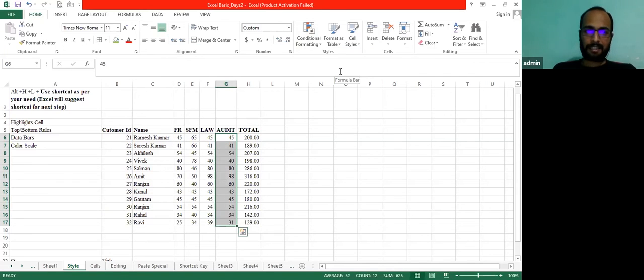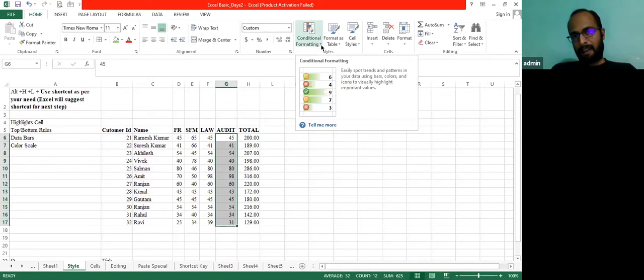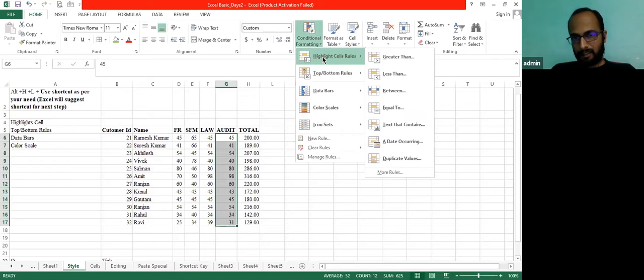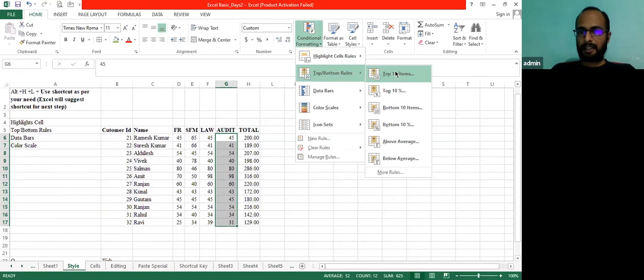Let's suppose I have selected this cell and I want to identify those students who are the top 10 scorers in the audit subject. So I'll be selecting the marks of the audit subject. Then I will be clicking on highlight cell, no, top and bottom, and click on top 10.